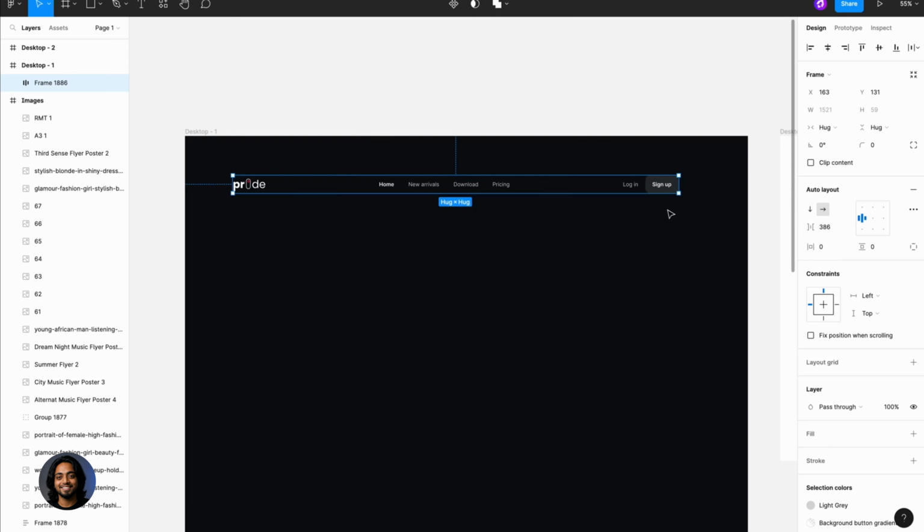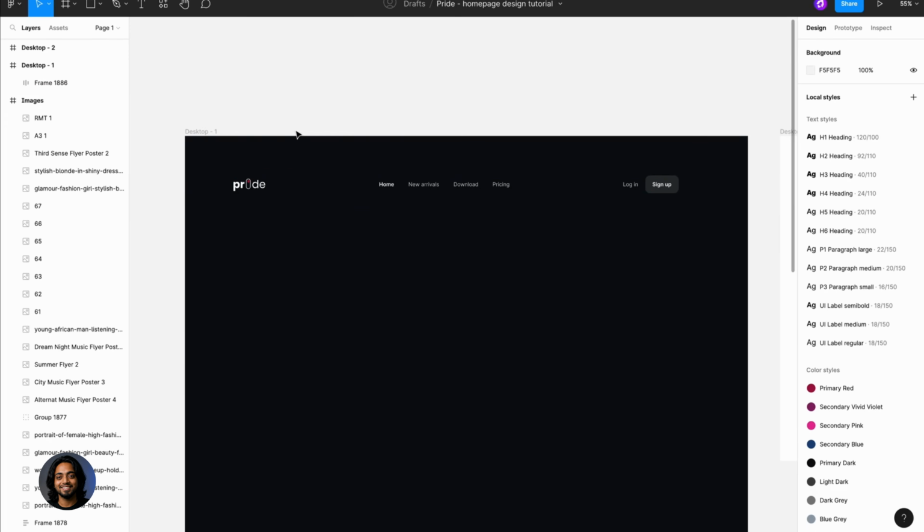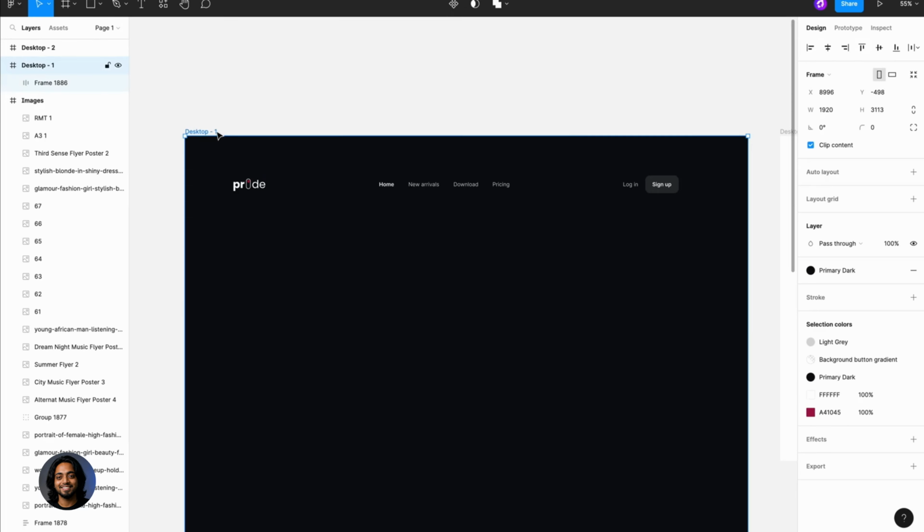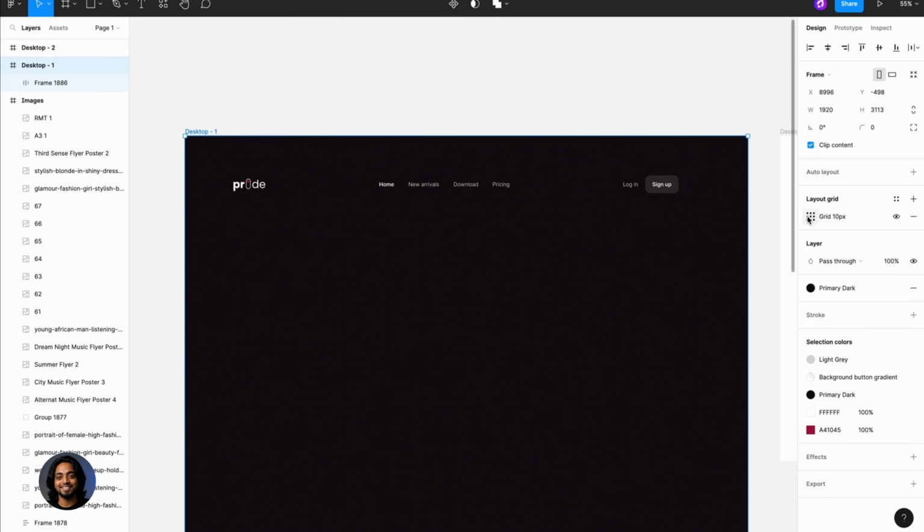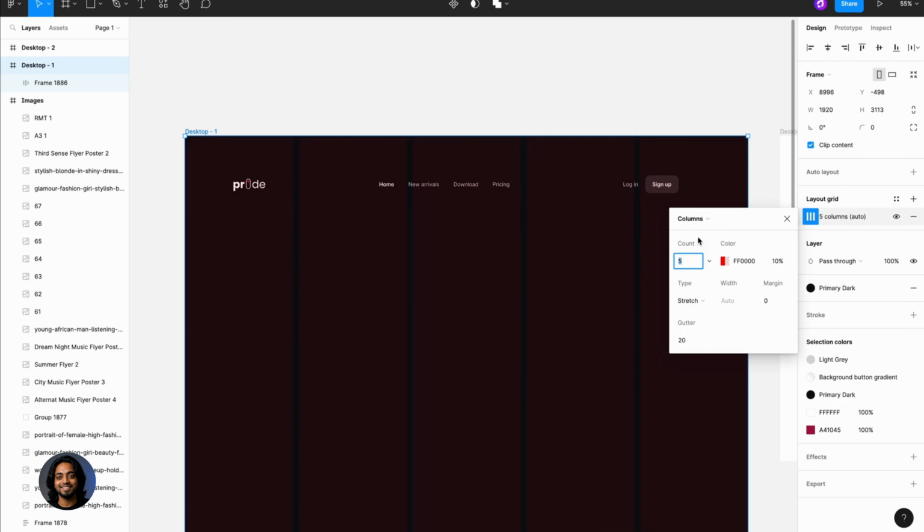Now that we've reached this point, let's add a grid to move forward. A grid is a useful tool to help ensure that everything on the page is aligned properly. To add a grid, click on the plus button, and then adjust it by clicking on the icon. This will open up a pop-up where we'll change the grid to columns, set the count to 4, and keep the stretch type. We'll add a margin of 200 pixels and adjust the gutter to 30 pixels.